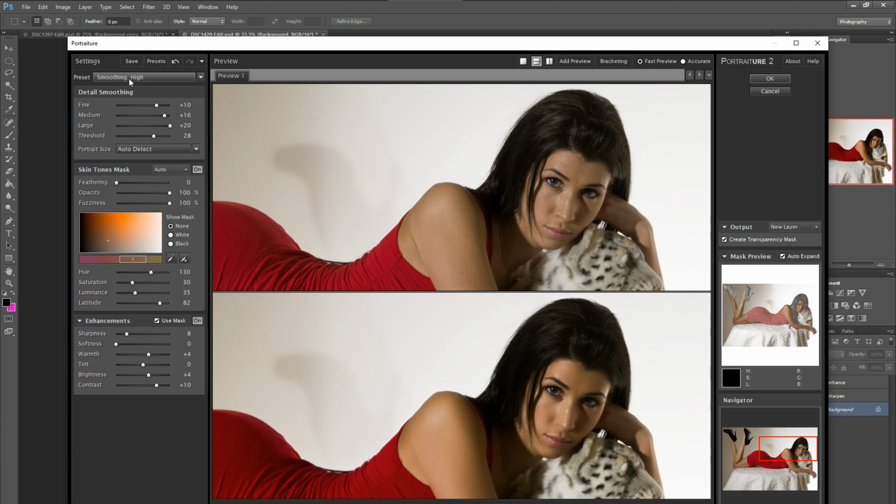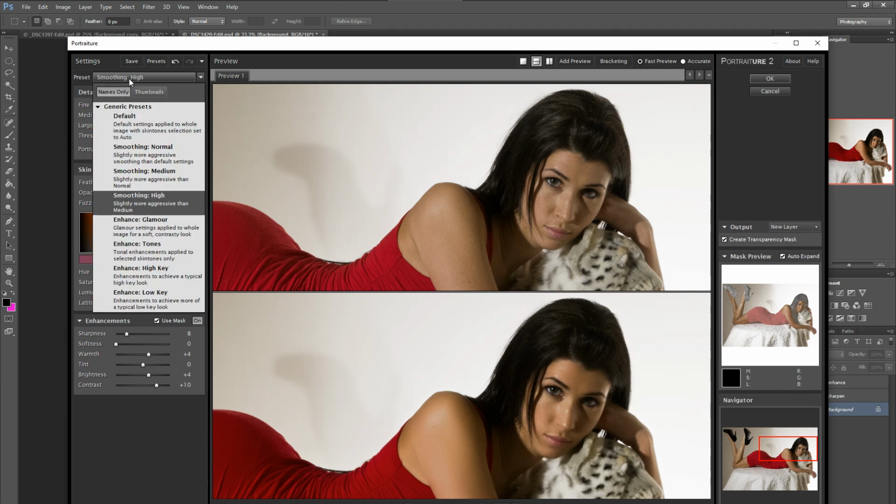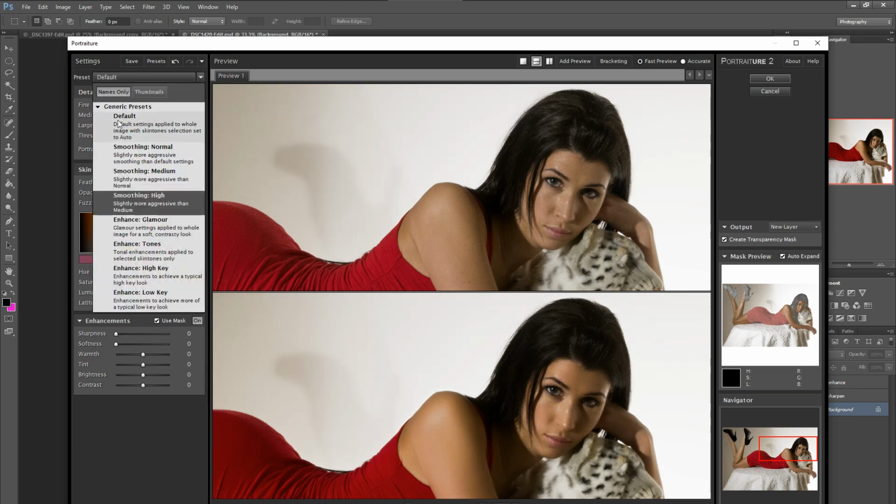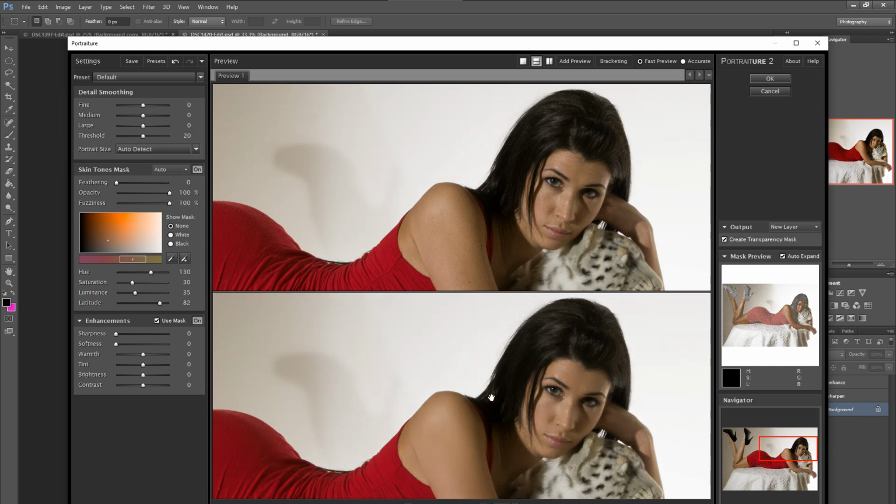And then this is smoothing high. And normally with younger models, or where they have really good makeup, actually, I don't know how much makeup she has on here, but if you go to the default setting, what is the default set? Oh, I was supposed to hit default. Okay, default. That's low setting. I don't know how much you actually see on the screen.